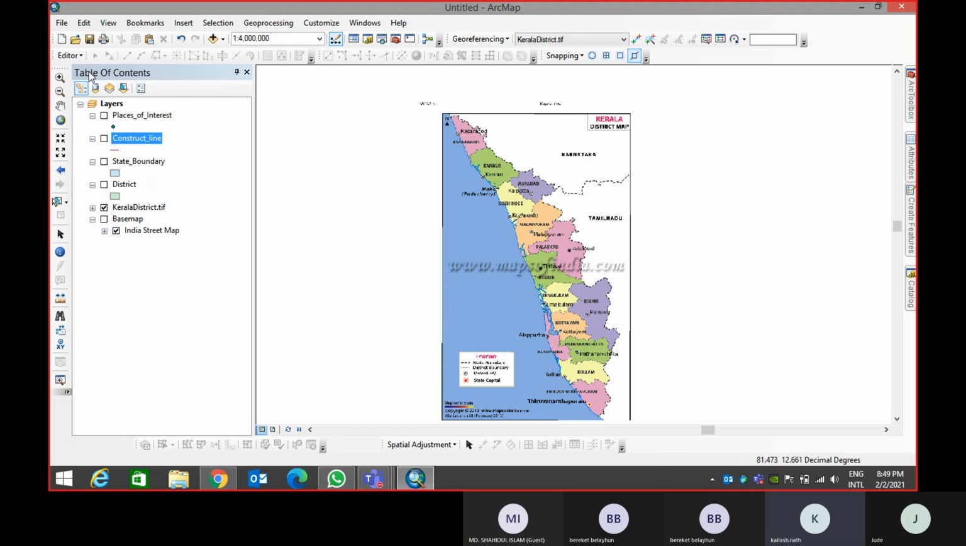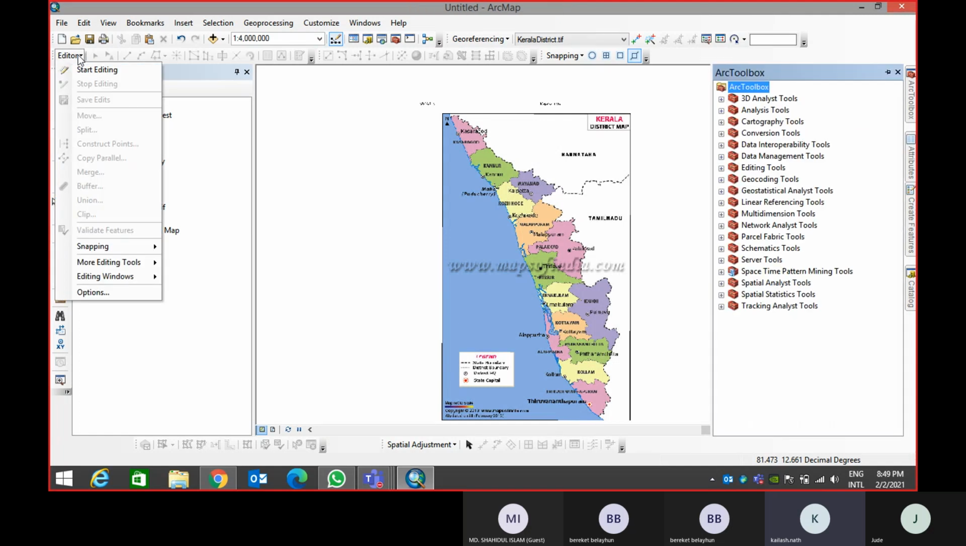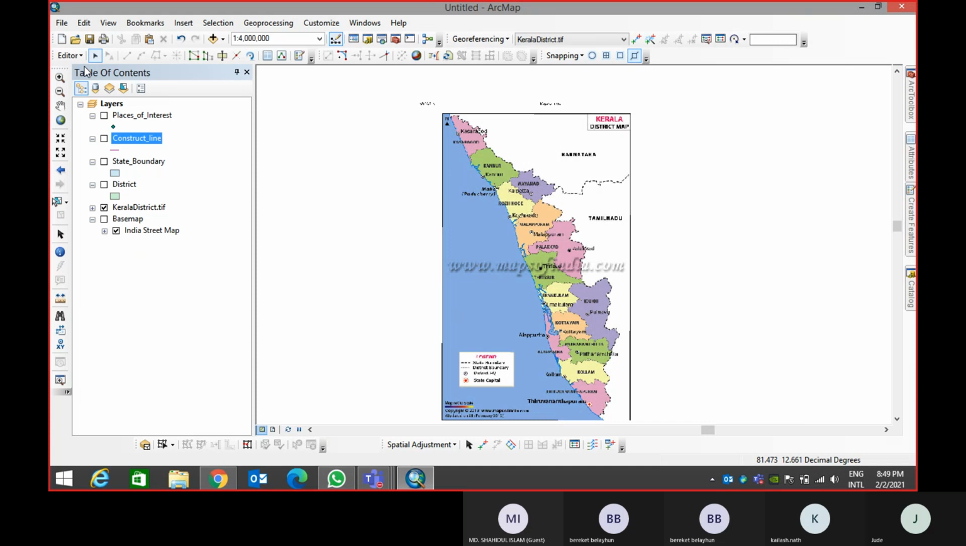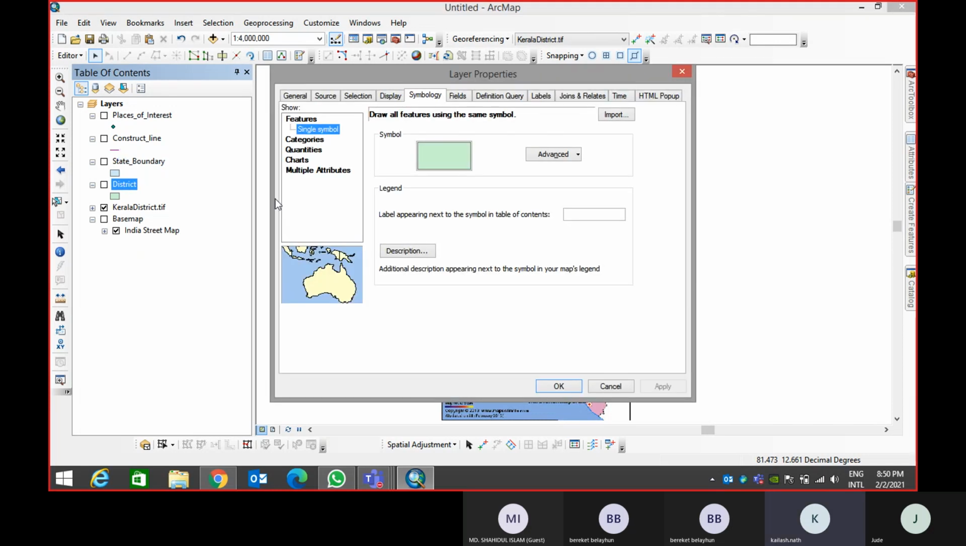So let's start editing. For that, the first step is to click on the Editor on your editor toolbar. A drop-down box will pop up in which you are supposed to give start editing. Now you are in an edit session. This is called an edit session. You have enabled an edit session. Now you can create polygons, lines, and points.